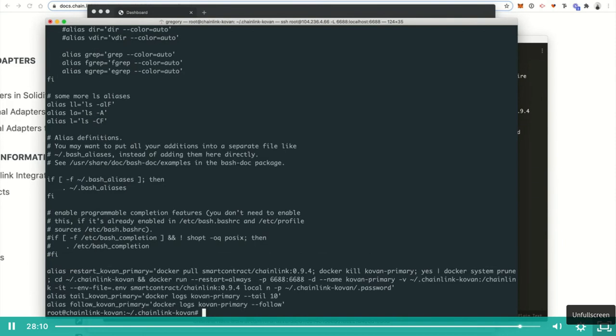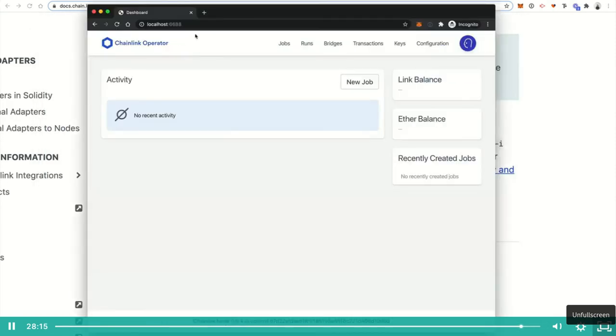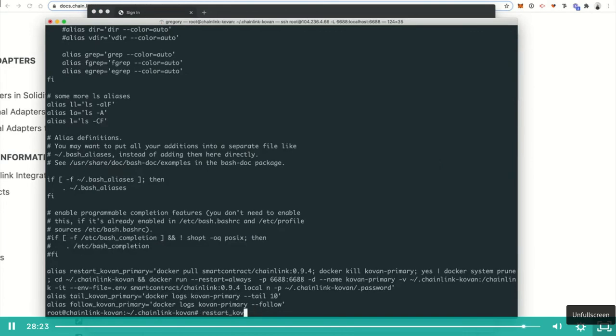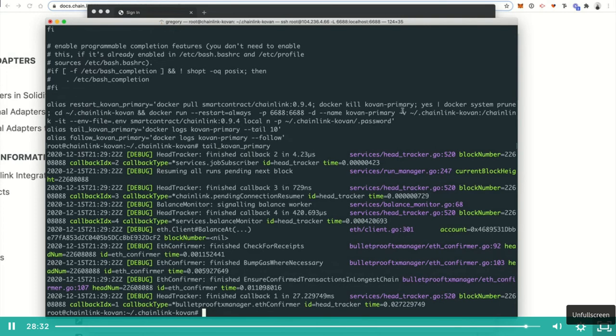Awesome. So now your node's running. We can go back to our thing here and it'll probably ask you to log in again. But yeah, boom, there you go. You see it's working. The node has restarted. You can restart your node that way all the time with restart kovan-primary. And you can also tail kovan-primary. That'll just print the last 10 lines, I believe. It's in your settings here. Yeah, 10 lines. And then you can follow it and watch it all the time.